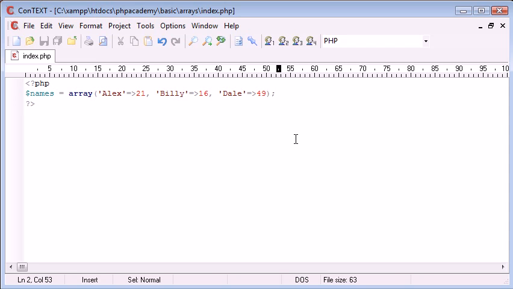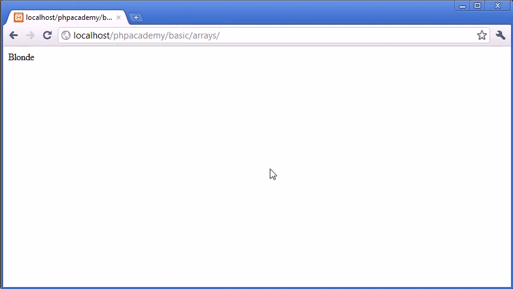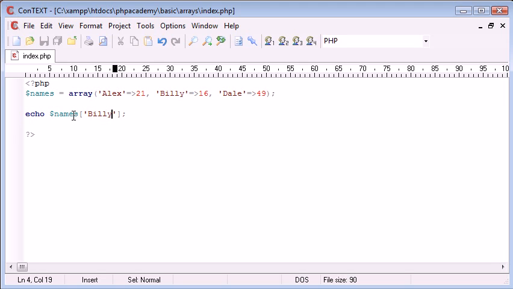So in the last example, you saw that I could echo out names and I could choose someone. So for example, Billy. And I could come in and I could refresh and I get the age of 16. The blink you just saw back there was an example of what we are going to be doing, just so you know. So we've produced the result 16 from Billy.